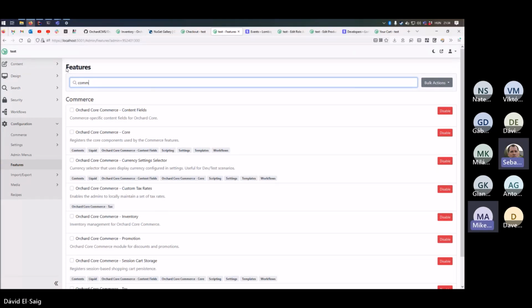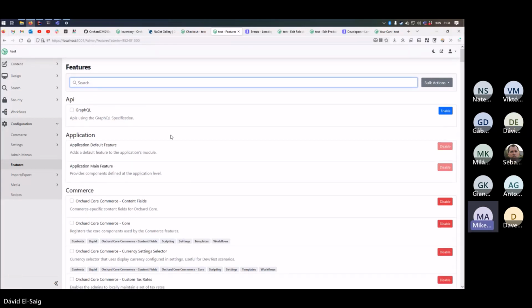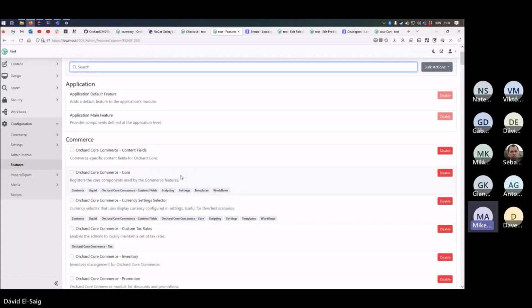Questions? Why do you prefix all these features with Orchard Commerce? I mean, should it be commerce or e-commerce dash content fields? Just curious. Good question. In the UI, I think you mean. Yeah. Well, the feature name. Yeah.